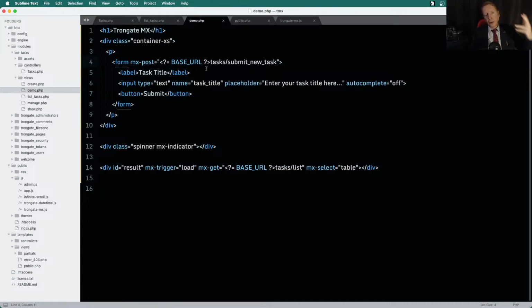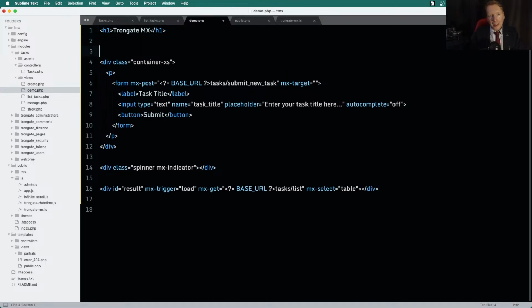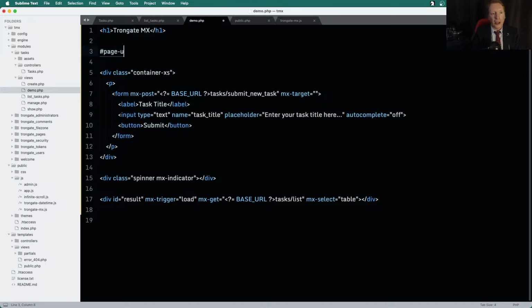So when we submit the form, it's going to post this to this endpoint here. And I'm going to say mx target equals. Now, the target is the element that's going to take on board, or the element that's going to absorb, let's say, the content from the endpoint. So I'll make up a little thing here. I'll call it page upper, anything you want. And we'll just say mx target is page upper, like that, okay?